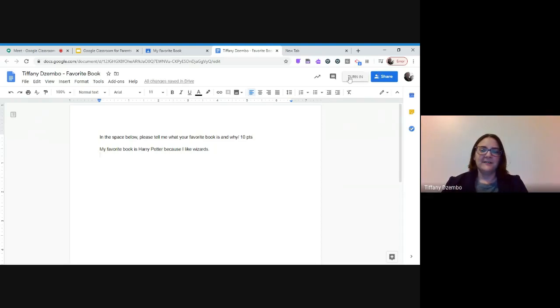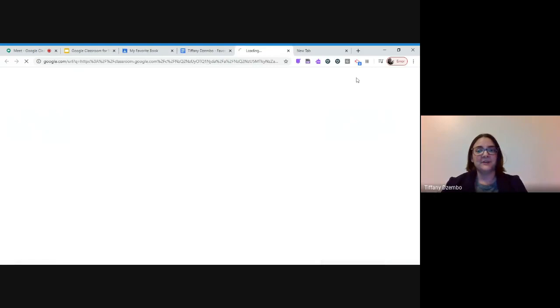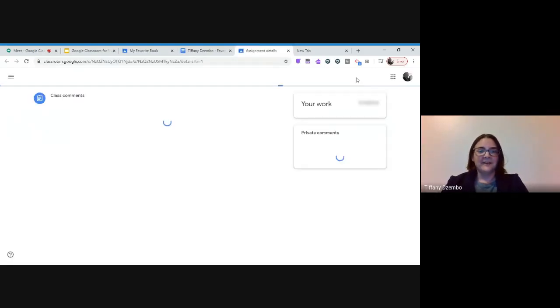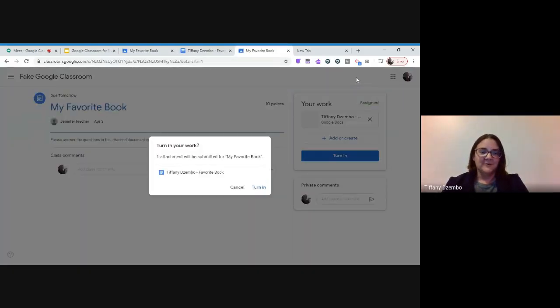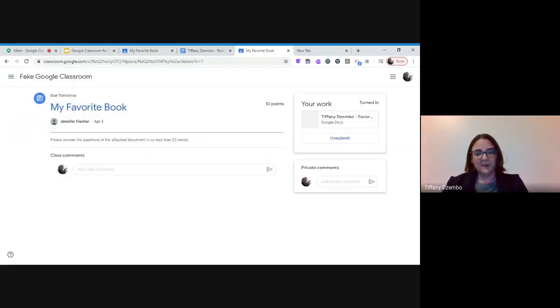Up here in the upper right-hand corner, I've got the turn in button. If I'm done, all I have to do to submit it back to my teacher is click the turn in button. And now my teacher can go in on Google Classroom and grade it right in Google Docs without having to print anything, without having to physically hand in anything to my teacher. I've already finished my work. So it's asking me, are you sure? Yes, I'm sure.